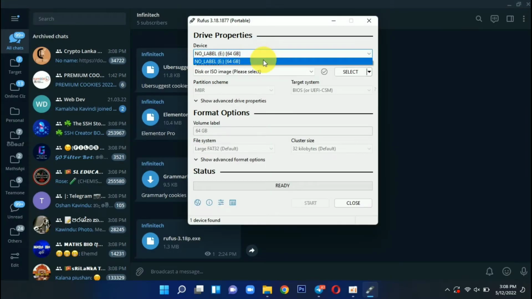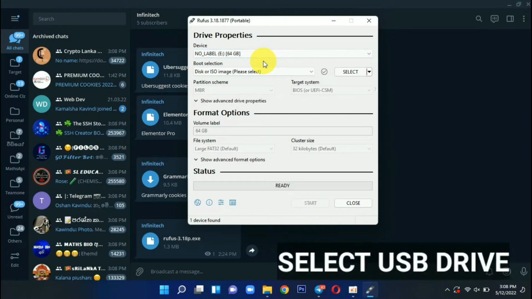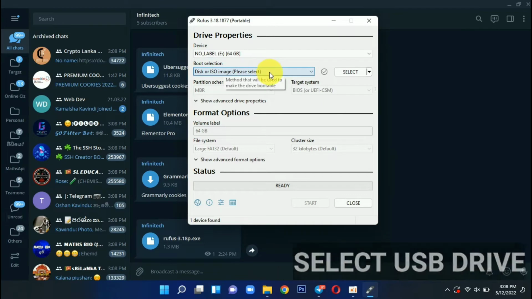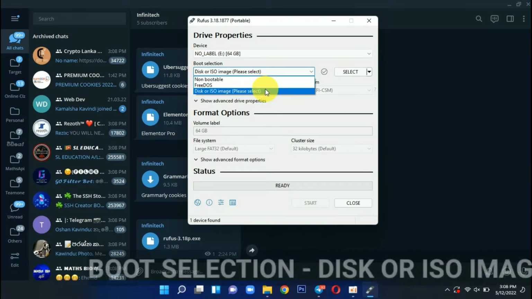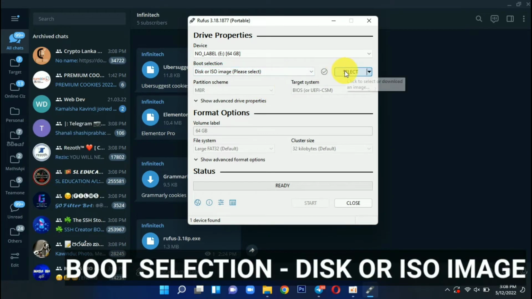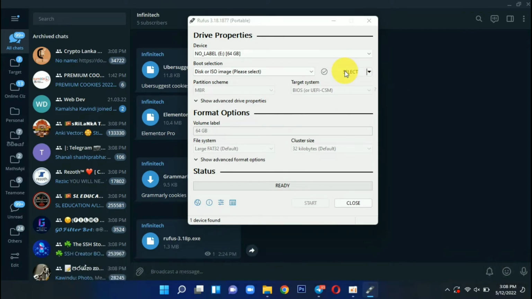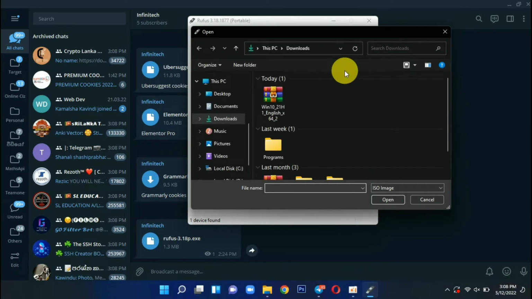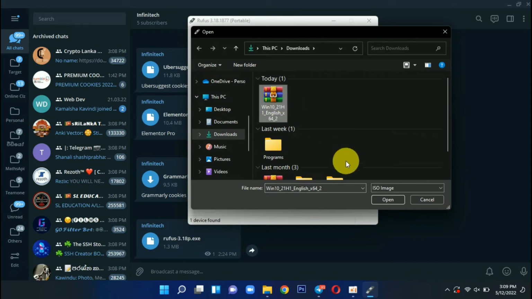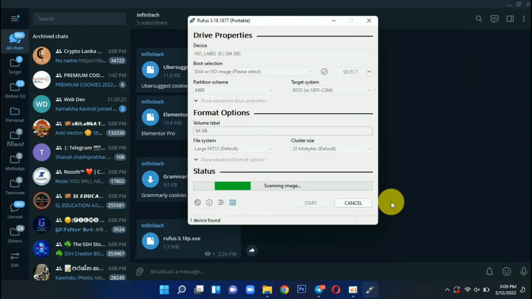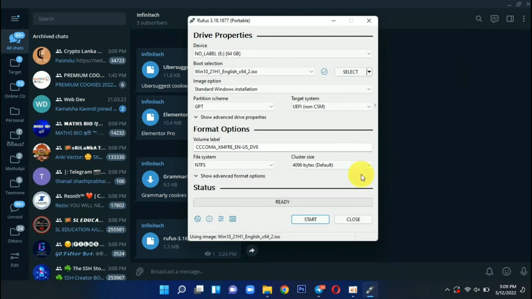If you have multiple USB devices plugged in at the same time, select the one you need to use as the portable drive. From the Boot Selection tab, select Disk or ISO image. Then click on Select and select the Windows ISO file which you downloaded. If you don't have a Windows ISO file, you can find the download links in the description.